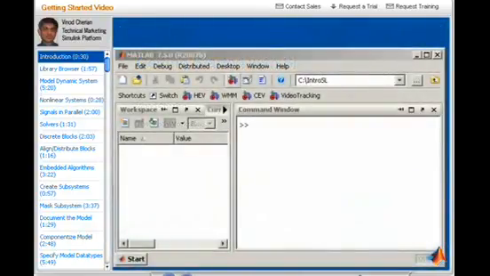Let's get started with setting up a simple model that demonstrates some of the key features of Simulink. In this session, I'm going to show you how to create a model starting from scratch, how to simulate it, and how to quickly refine and make the simple model into a non-trivial model of a hybrid system.